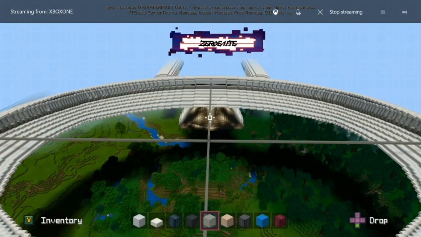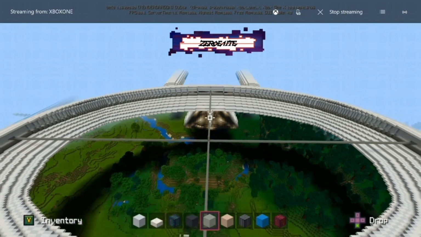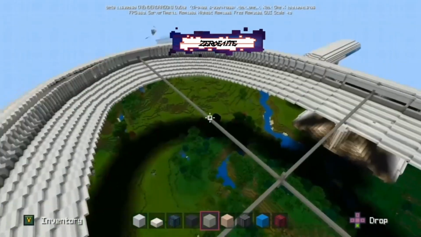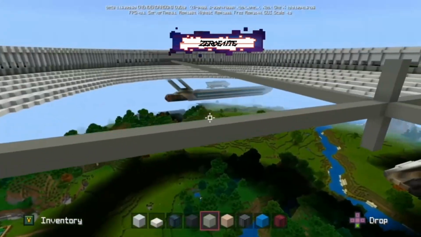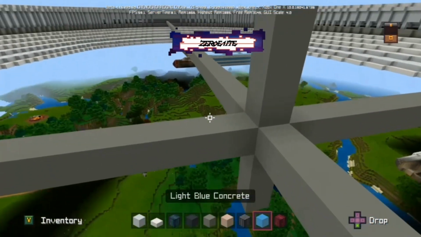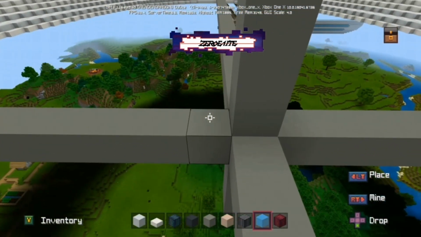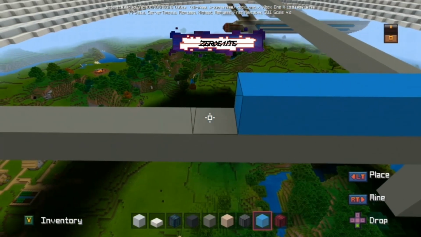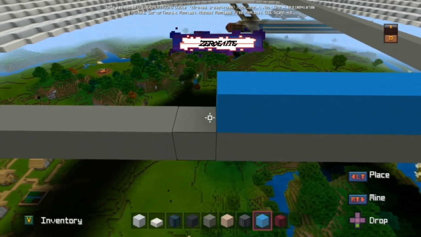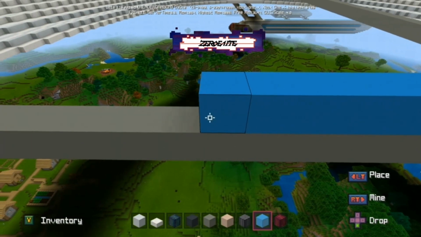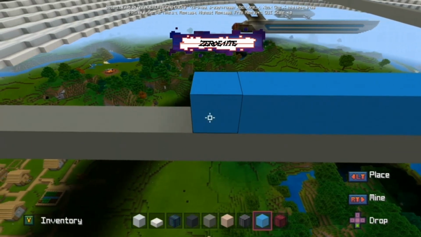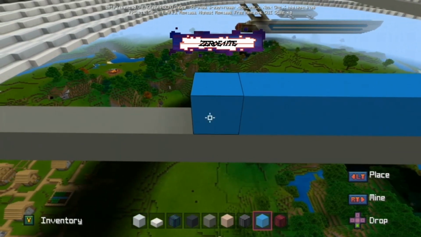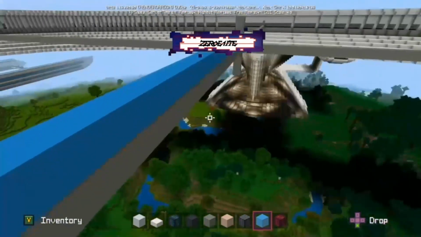So let's go ahead and get started. Now we're going to be going off of our original X axis point and building out from the middle. So let's count this out. We're going to go from the front and back: 2, 3, 4, 5, 6, 7, 8, 9, 10, 11, 12, 13, 14, 15, 16, 17, 18, 19, 20, 21, 22, 23, 24, 25.